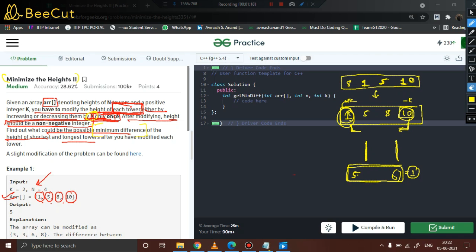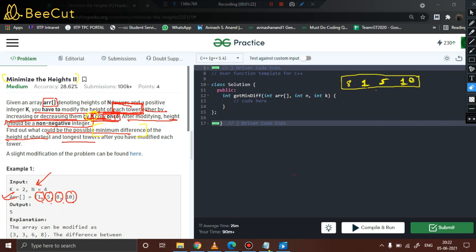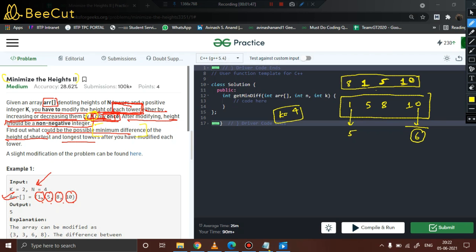That is the point. Next point to be considered is, once we sort the values, for example here we basically sorted it to 1, 5, 8 and 10, right? And now we say that we will be adding k to this and removing k from the maximum element. So let us suppose that k is equal to 4. Then if you add 4 to this, it will become 5, and if you subtract 4 from this, it will become 6. So you see that this particular value is no longer the maximum value, right? Its value has now become 6.